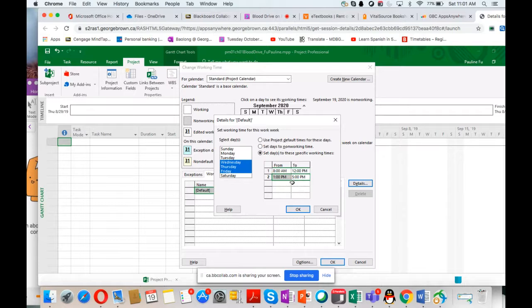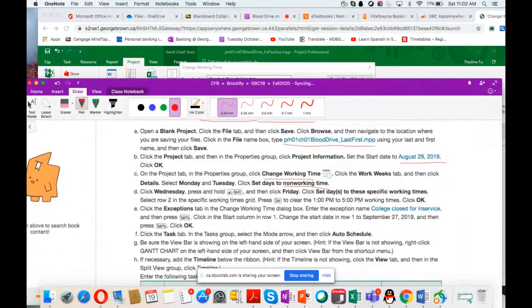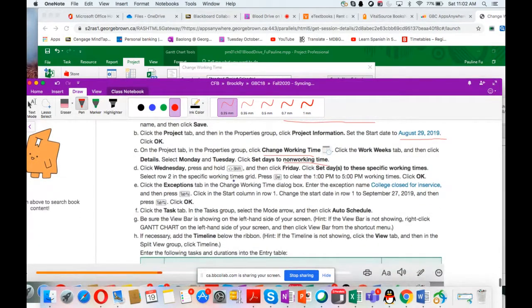So those are the working times. You have Monday and Tuesday, which is non-working time. So you click the radio button, set dates to non-working time. And then click the OK button. So you complete step C. We also did step D. We didn't clear the 1 to 5, but you can do this on a Windows computer. I'm using a Mac right now.